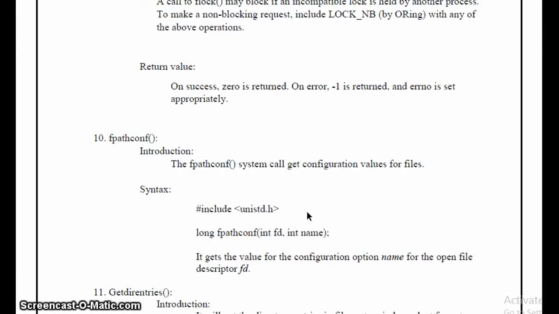The fpathconf system call gets a configuration value for a file. The syntax of fpathconf is long. This is the return type. fpathconf takes the file descriptor and the name in brackets. It gets the value for the configuration option name for the open file descriptor fd.